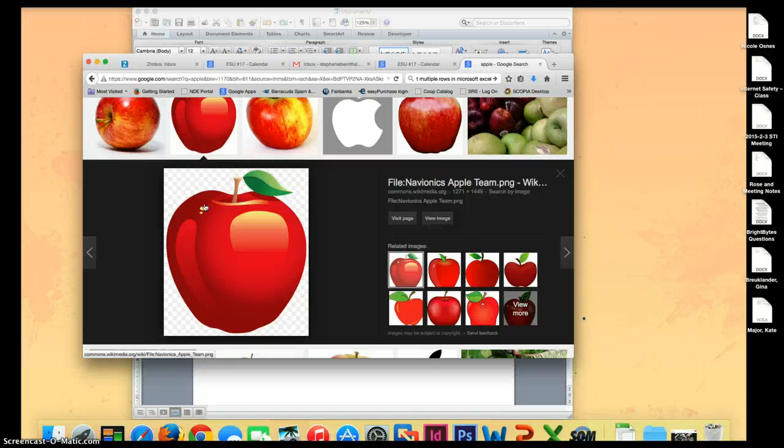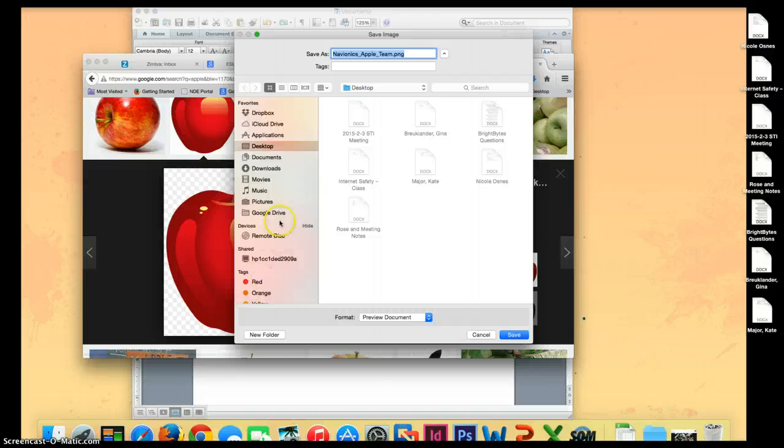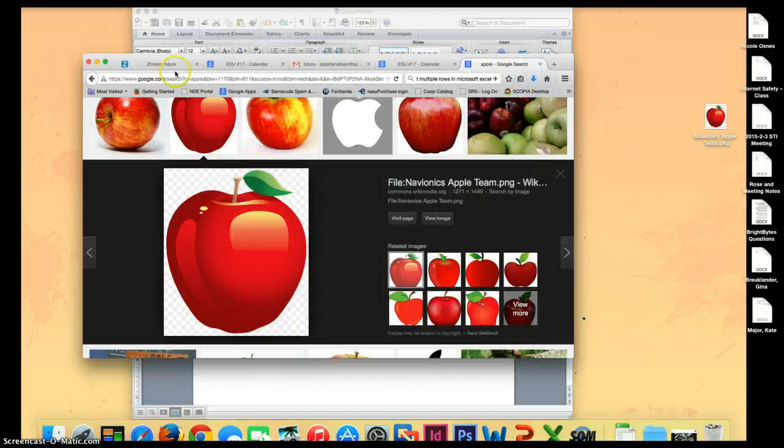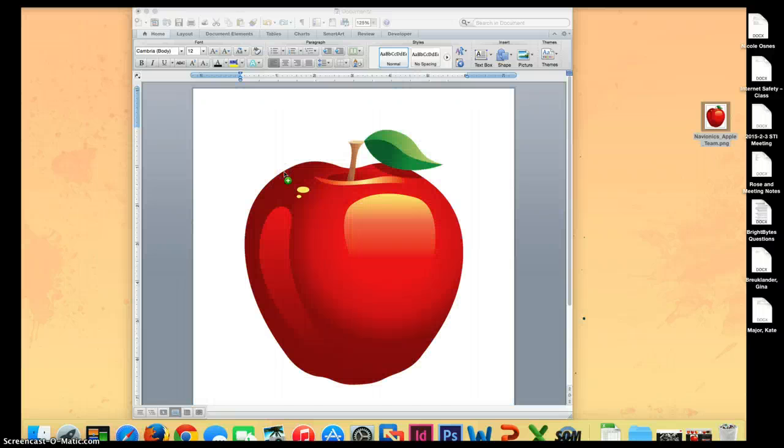So there's my apple. And then I'm just going to right click on it, or again on your laptop, it's the bunny ears, and say Save Image As. And then I'm going to save it to my desktop and click Save. Now that's all you need your internet for, so you can either exit out or minimize it. And now what we want to do is put the apple into our document. So what I'm going to do is slide the apple over. I'm just dragging it. And there it is on my sheet.